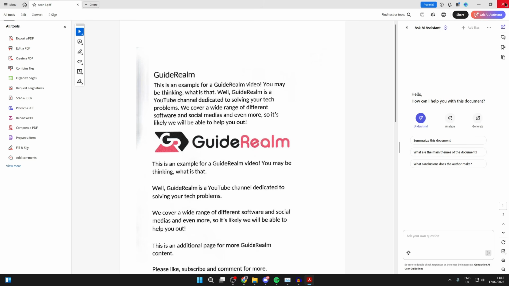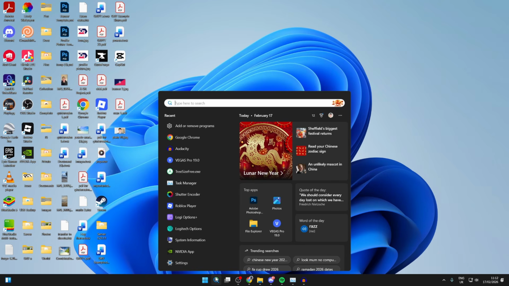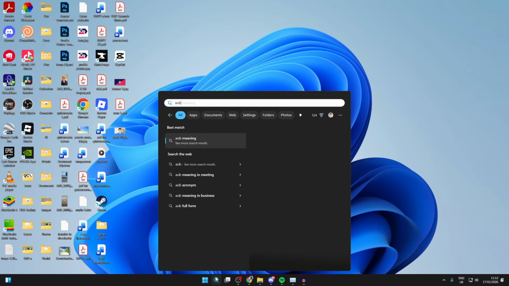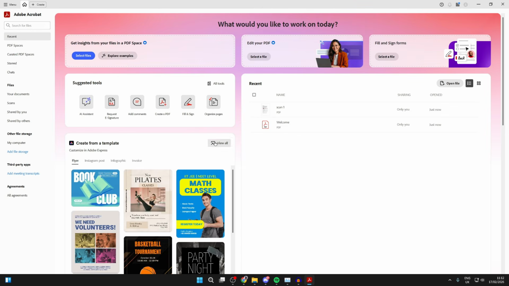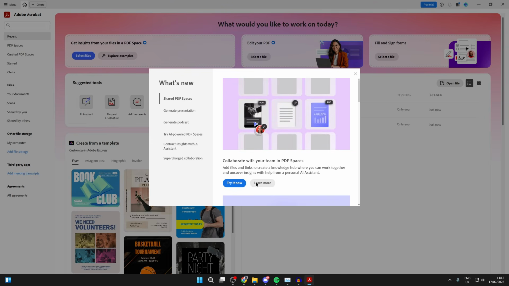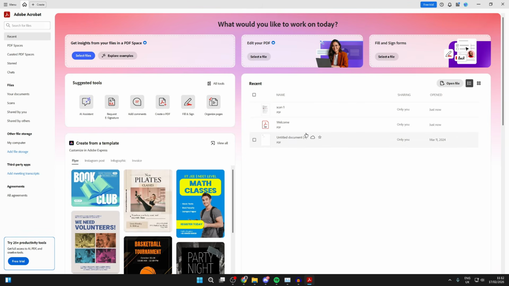Also, what you can do is close out of it, and you can just open up Adobe Acrobat Reader. So I can type it in like so, and we can then click on it, and it will then open up. As you can see, your recent PDFs are there as well. So that's it. You've now successfully got it on your computer.